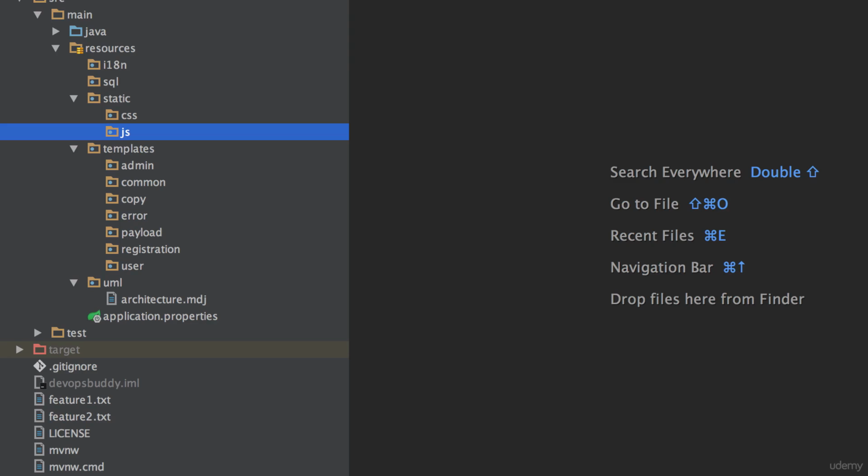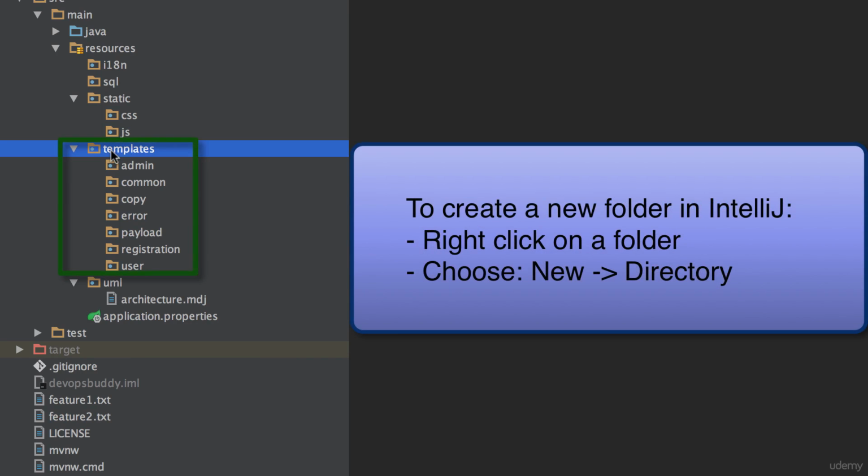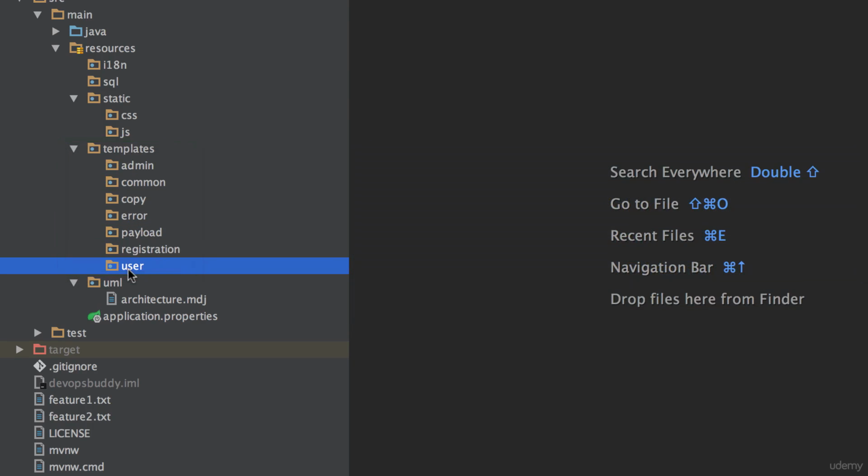Now for the most important part, which is the folder organization for the project HTML files. Under the templates folder, create the following folders: admin, common, copy, error, payload, registration, and user.